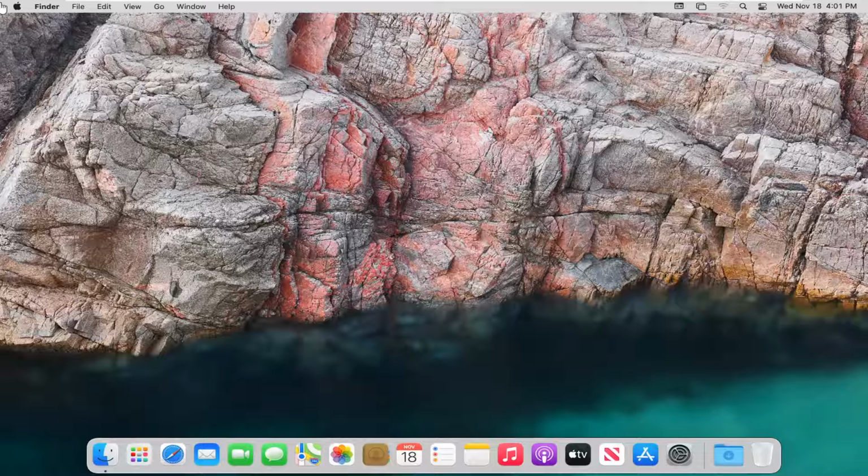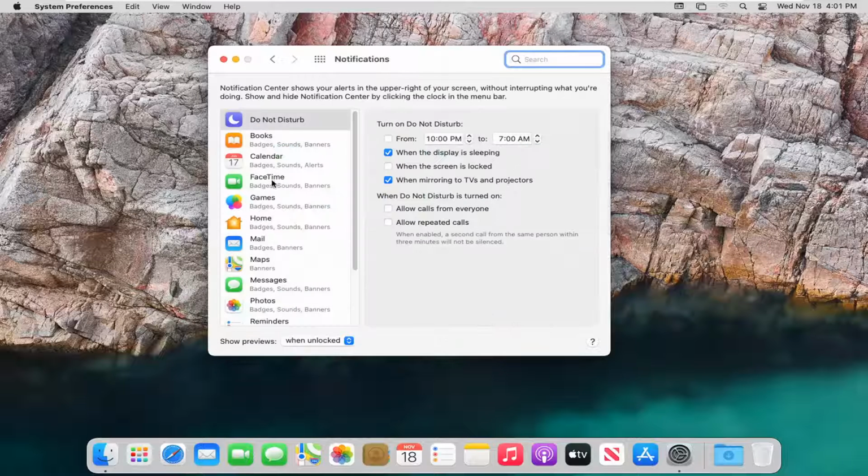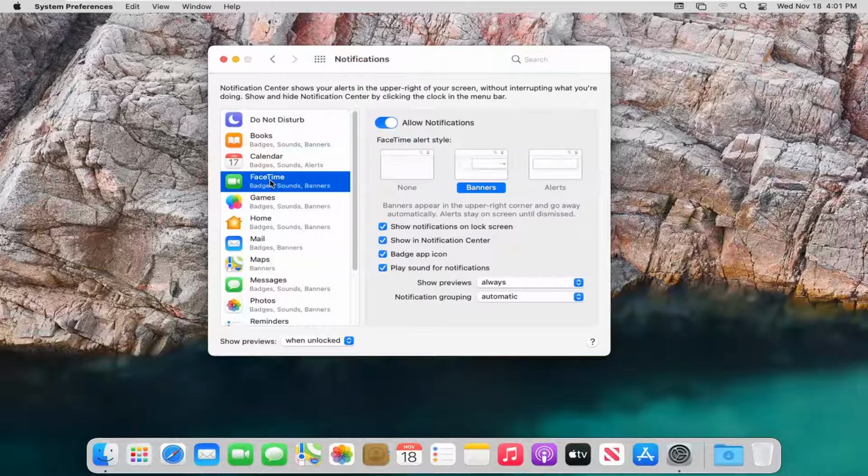So we are going to begin by selecting the System Preferences button down in our System dock. So go ahead and left click on that. Select where it says Notifications with the little bell icon. So go ahead and left click on that. Where it says FaceTime, go ahead and select that.